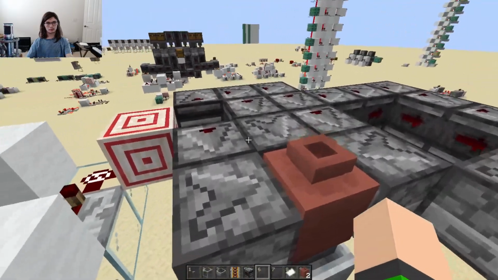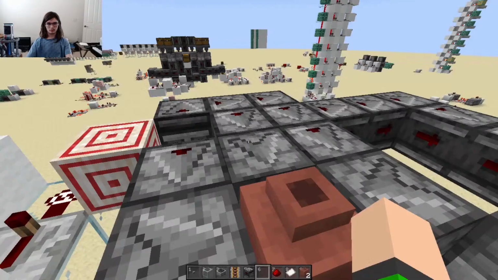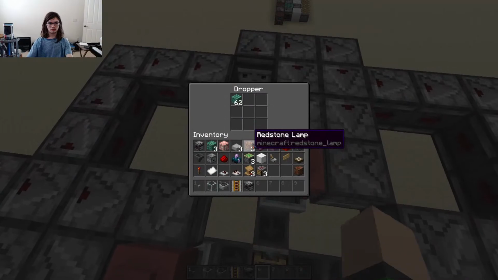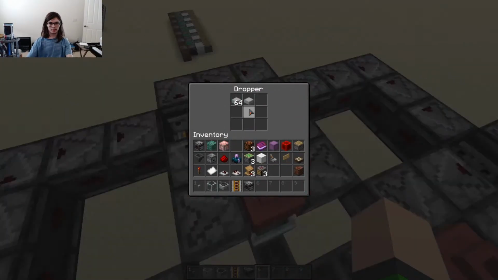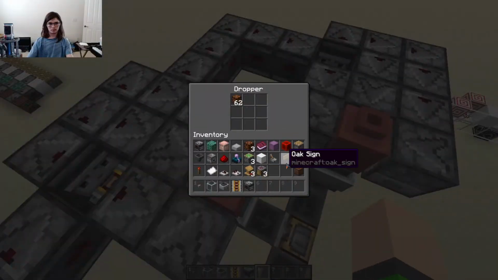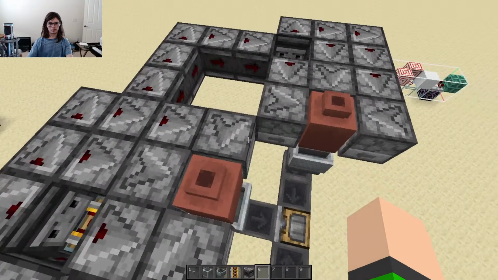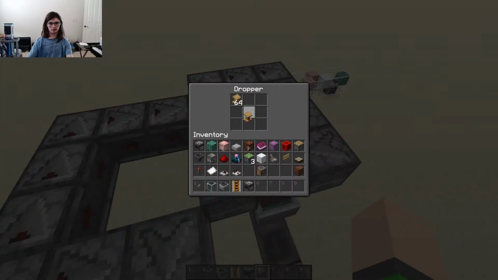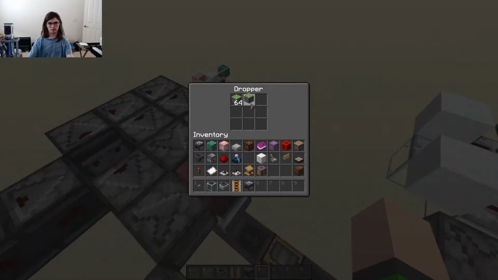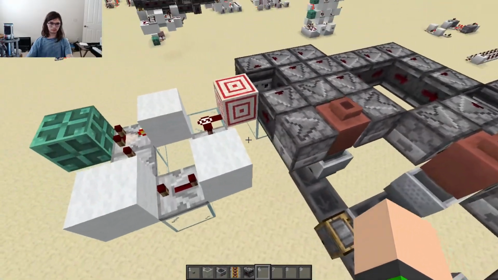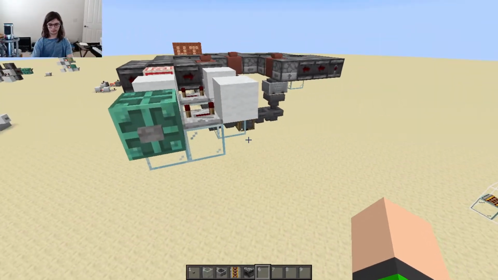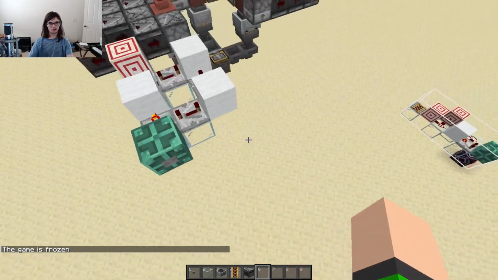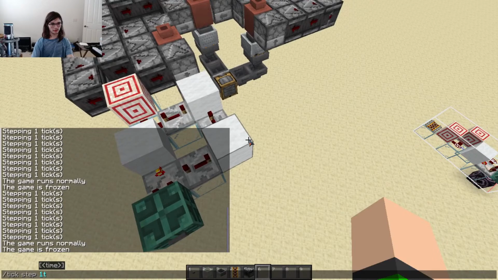This, and this. We got our bulbs, lamps, crafters, lecterns, and then pistons. If I remember correctly, we can freeze, press the button. This should start at like 5 ticks.